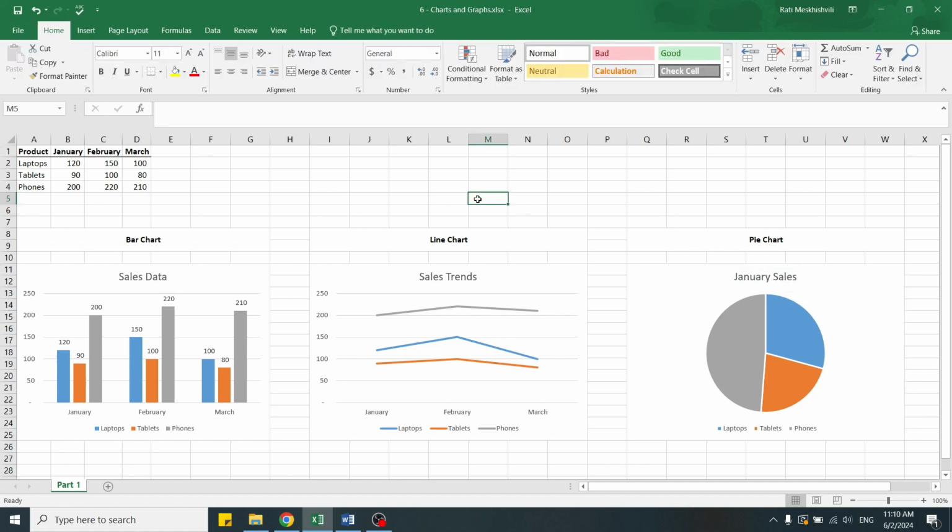Now I will add data labels on both of the remaining charts. After going to the Design tab, clicking on Add Chart Elements, and choosing Data Labels, for the line chart I will choose the Above option, and for the pie chart I will choose the Inside End option.